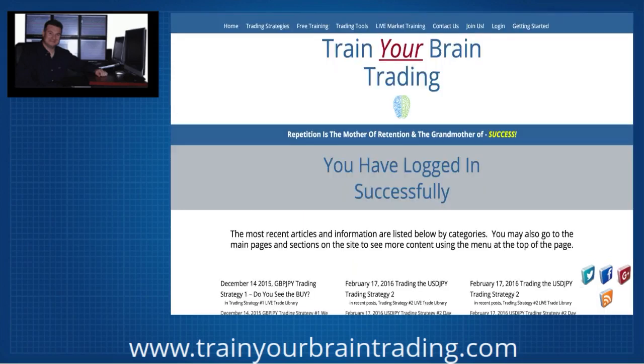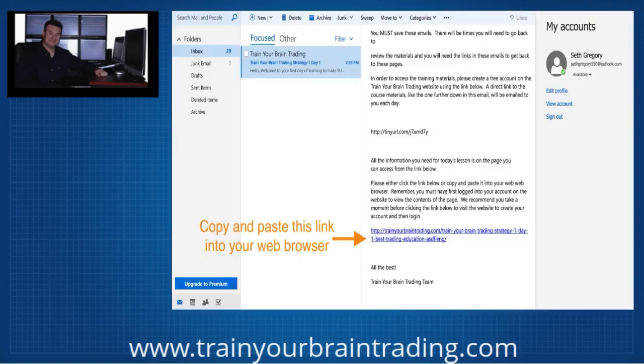That will then take you to a page that looks very similar to what you see here. Now we need to go back to our email account. As mentioned earlier, there are two email links in that first email that is sent to you. The first one, as we just did, helps create your user account on the website. This second email is the trading lesson for the first day.